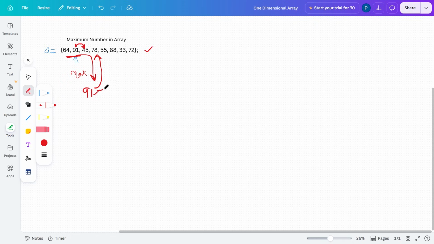Similarly, now again I'll compare 91 with 55. When I compare, again 91 is the highest. The same when I do for the three elements 88, 33 and 72, 91 comes out to be the highest. So in this way, I will tell that 91 is the highest element in the array. This is the logic which we are using.